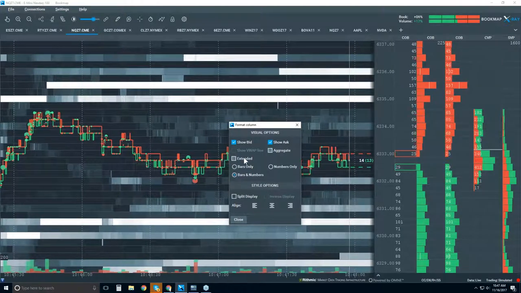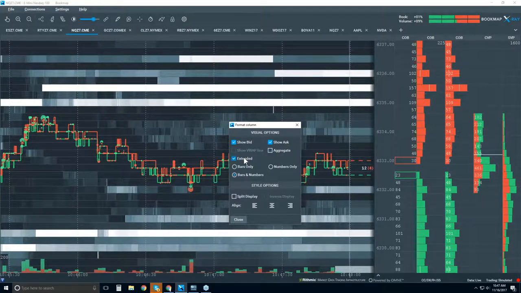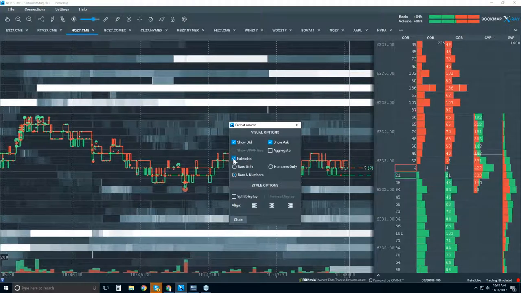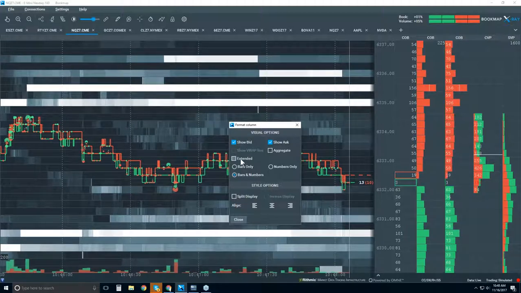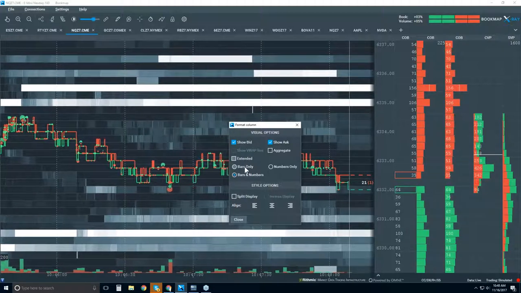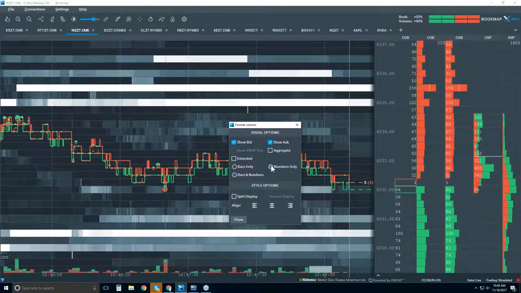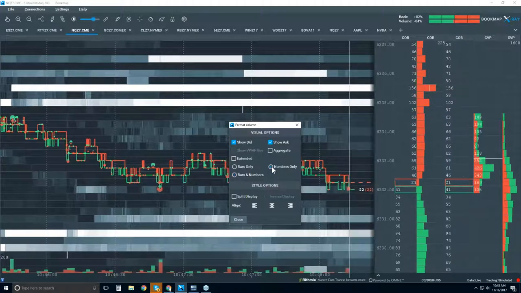There's an extended view that shows the extended book, or the historical book. Now, since I have unlimited depth here, this is irrelevant. You can show as bars. You can show as bars and numbers, or numbers only. Okay.